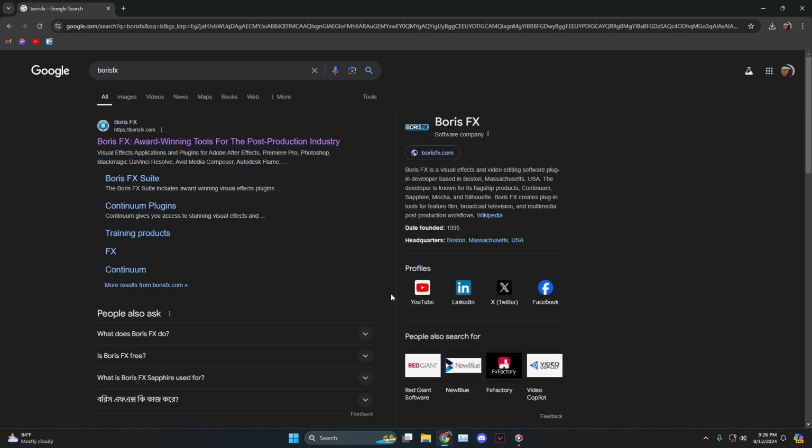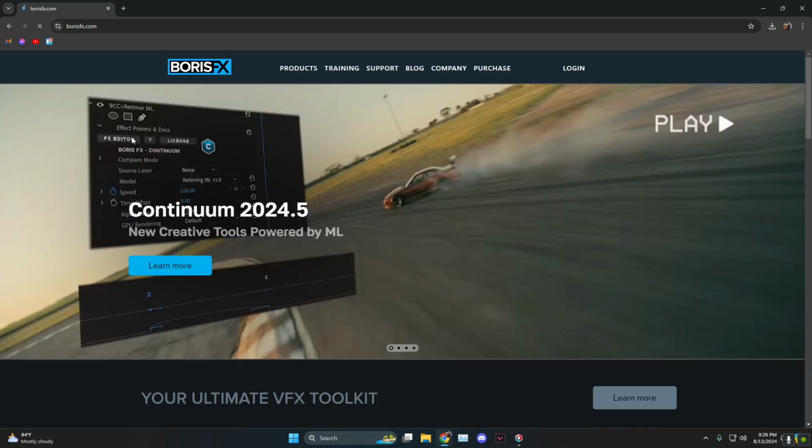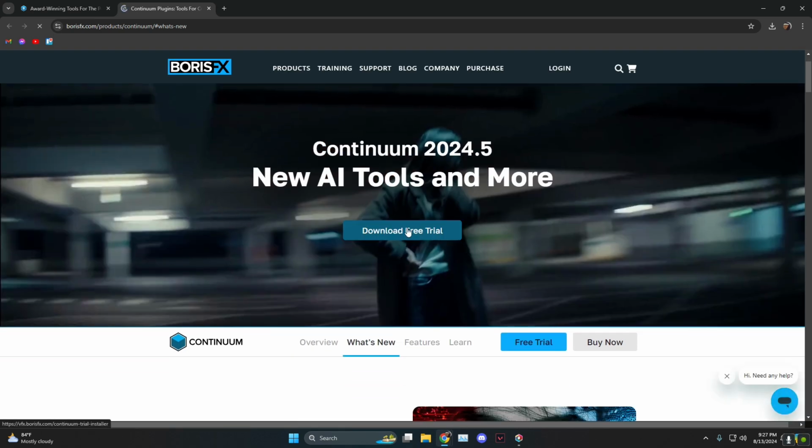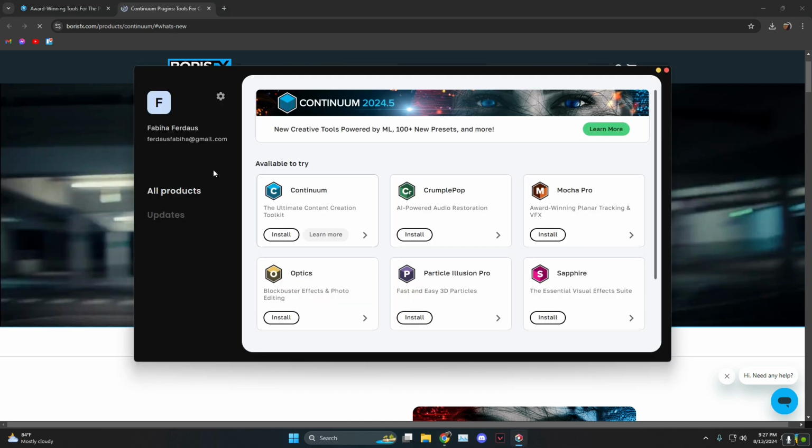So what you need to do is head over to your Google and search for Boris Effects, and then click on the first link that pops up, and then we're going to click on Learn More, just like so. Let it load for a second, and then we're going to click on Download Free Trial. Let it download, and then you need to open your account.